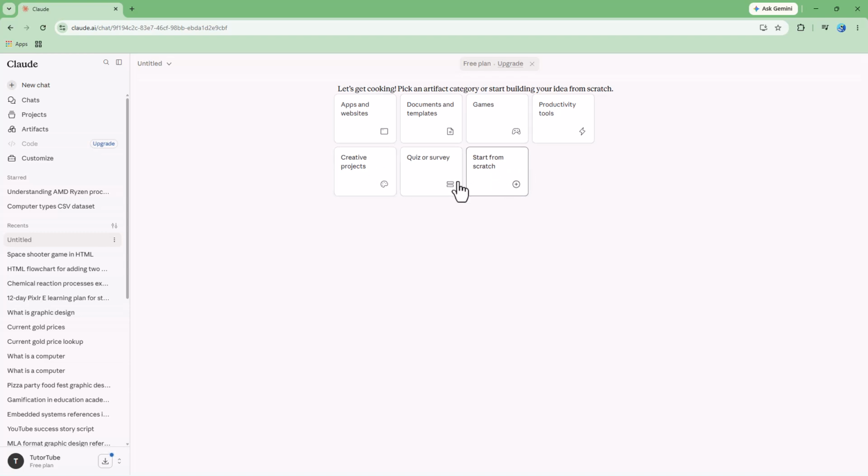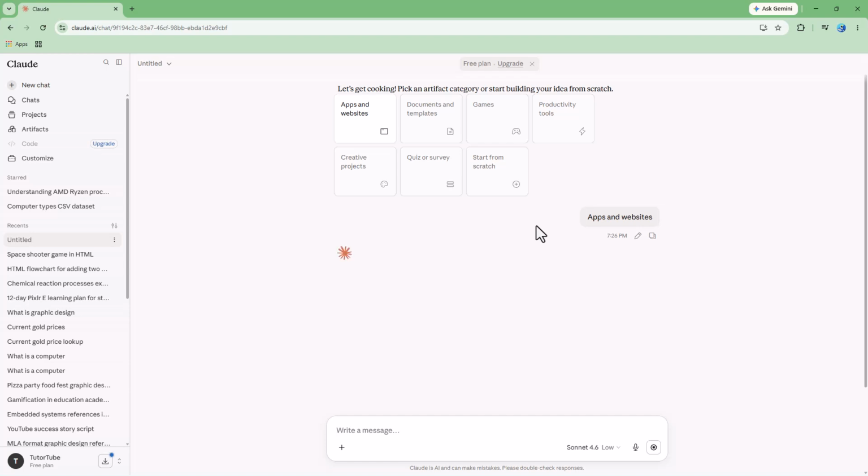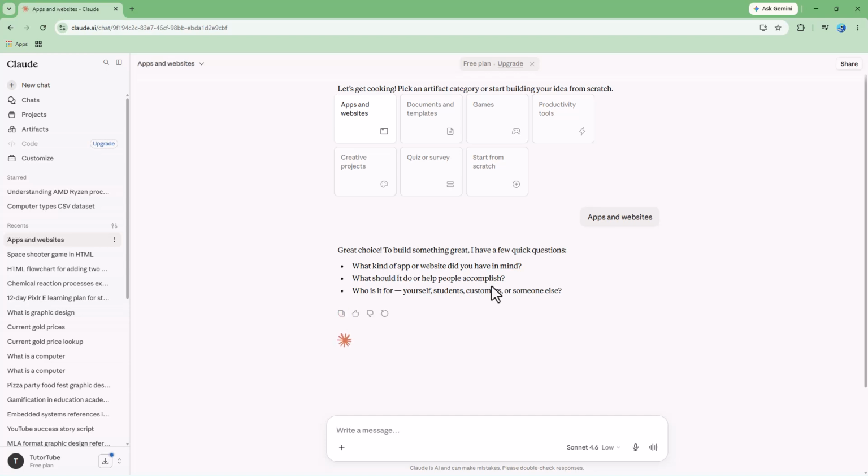So you can even create from scratch. Let's go ahead right here, and let's say, for example, I'm going to click on apps and websites right here. Once I do that, it says great choice. What kind of app or website do you have in mind? So I'm going to say budget tracking app right here. And then it says, what should it help people accomplish?